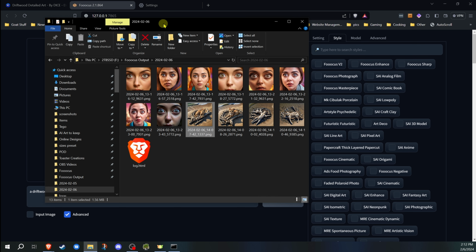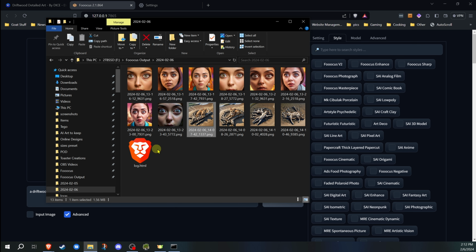Now, I will mention something else right here since we're discussing the log. I've had people ask about the images and if they retain, because for certain other interfaces, you can take an image, drop it and drag it into the interface, and it'll carry over all the settings and everything and regenerate that. You can't do that with Fooocus, and my understanding is they have no plans of doing that for privacy reasons. They don't want anything embedded in the images. So therefore, everything is in that log file.